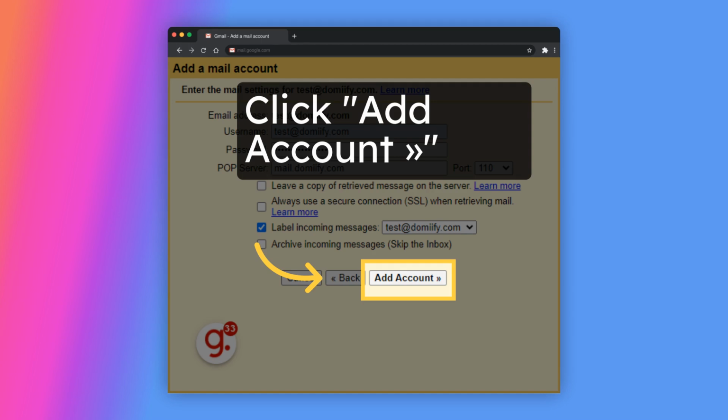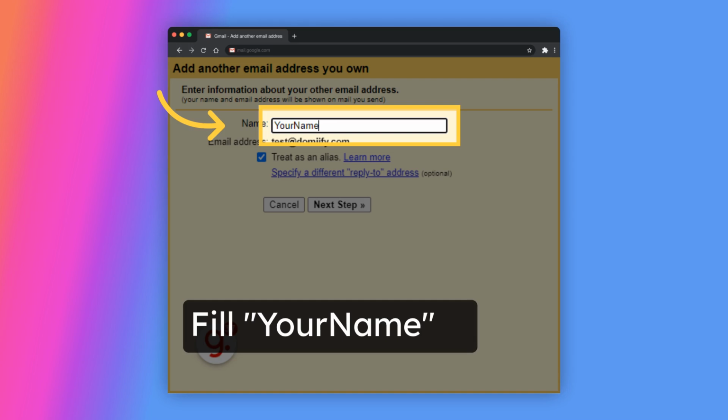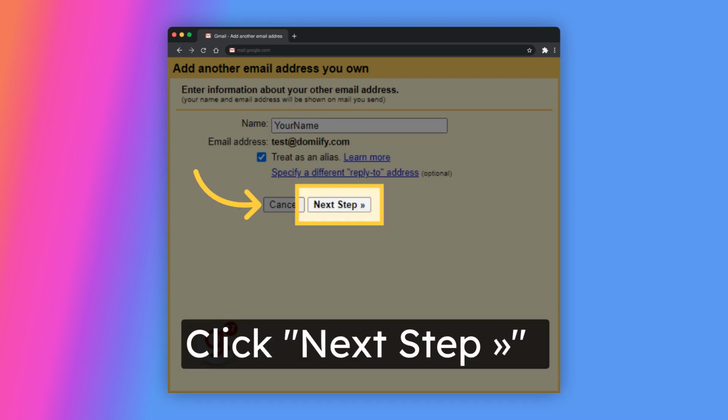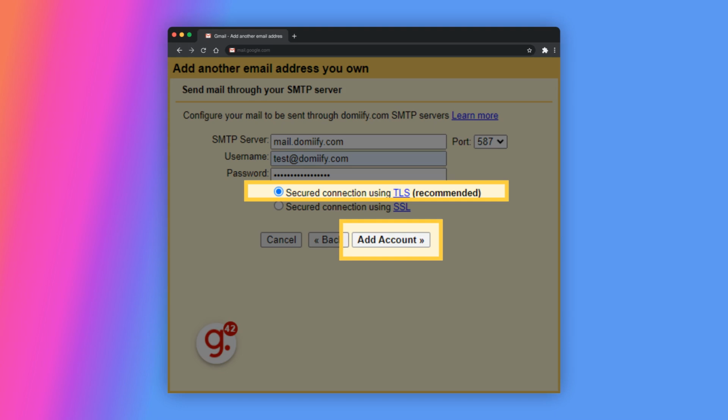Click Add Account. Select Yes, I want to be able to send mail as test@domify.com. Proceed by clicking Next. Enter your name in the designated field. Advance by clicking Next Step. Enter your email and password again. Choose Secured Connection using TLS. Add the account by clicking Add Account.